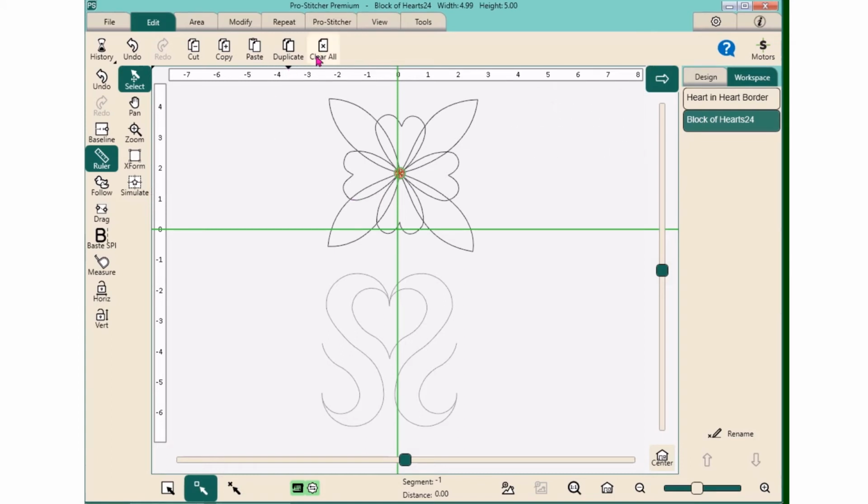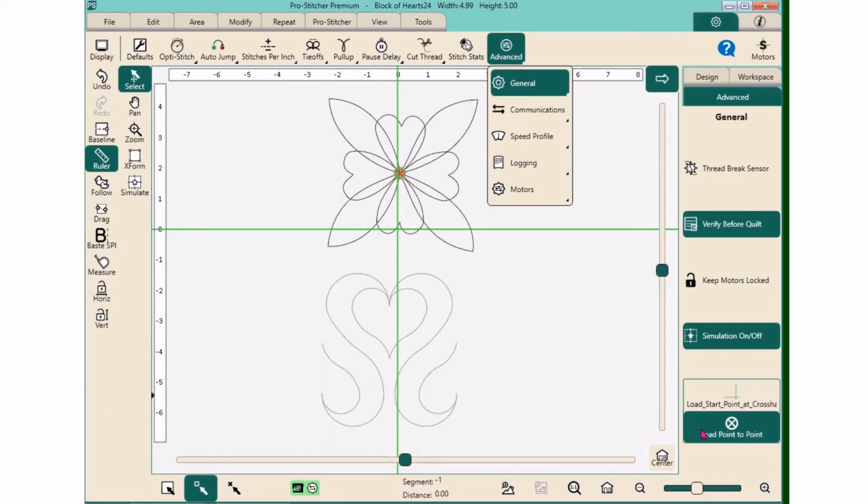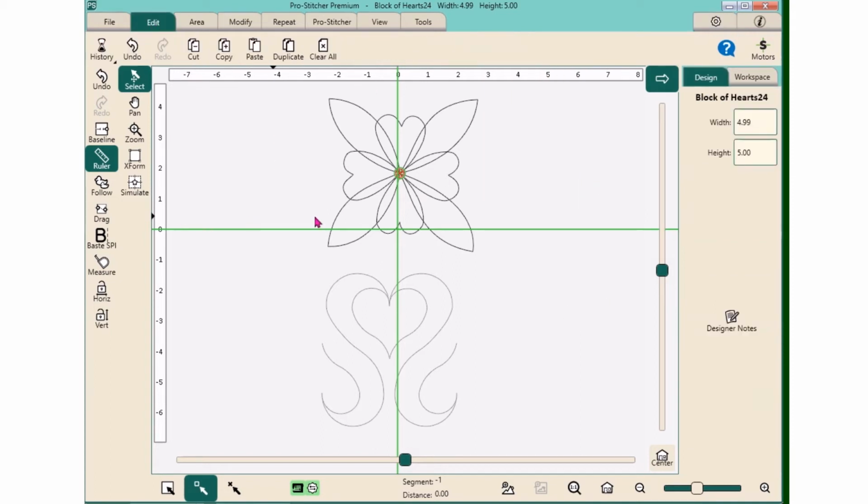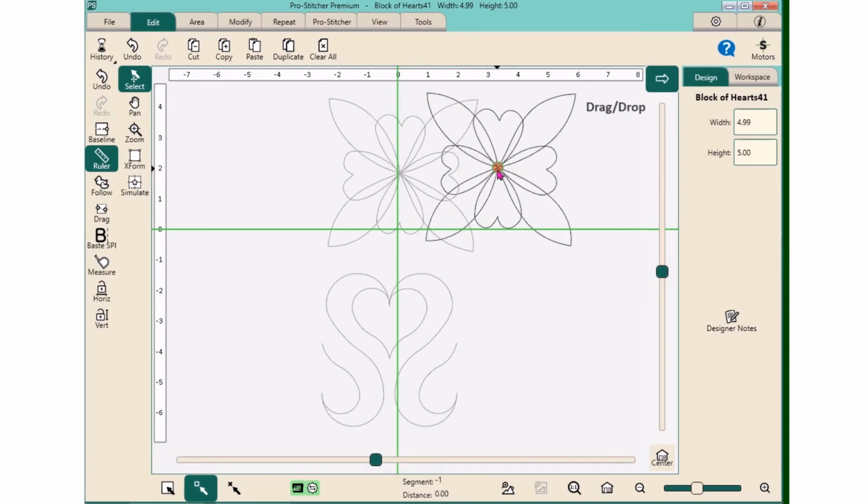Okay. We also have clear all, which is again fairly obvious. It will clear all the designs that are on the page. Now, if you remember, when we went into the settings and we went into advanced and we looked at the load points, so the load start point at the crosshairs and the load point to point, this is why the designs were landing on top of each other. So if we go back into the edit page, I'm going to copy and paste that one again, and again you can see that it's landed directly on top of itself, and that's because the stop and start points are right in the centre.